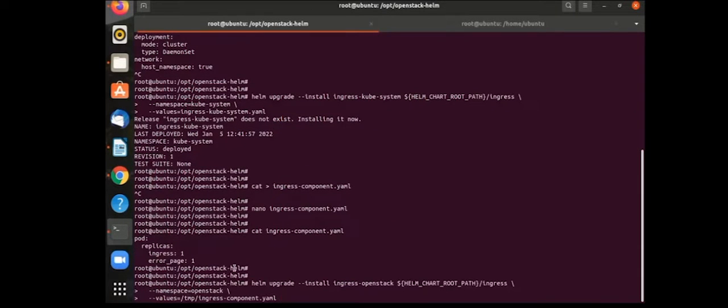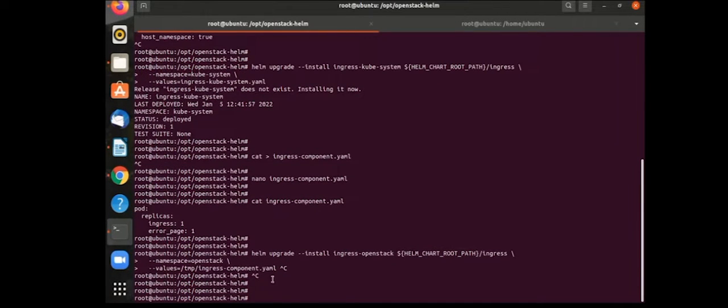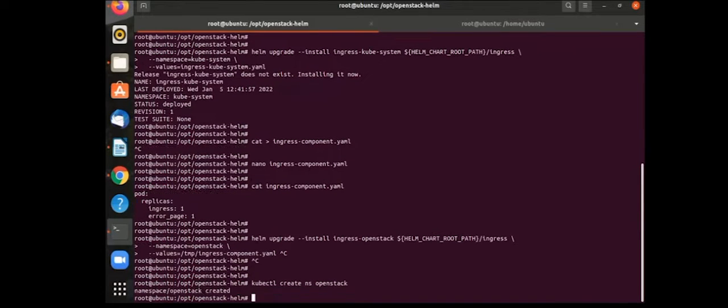Just a heads up, the namespace given here is openstack, and we have not created it till now. So I just exited the command to create a namespace. Now I'll be able to run the command.